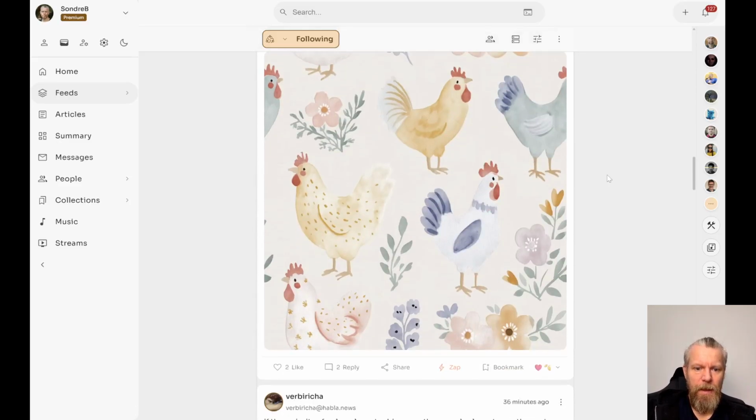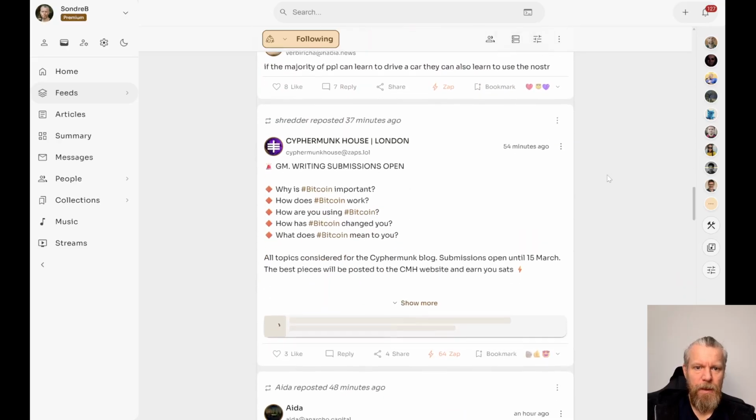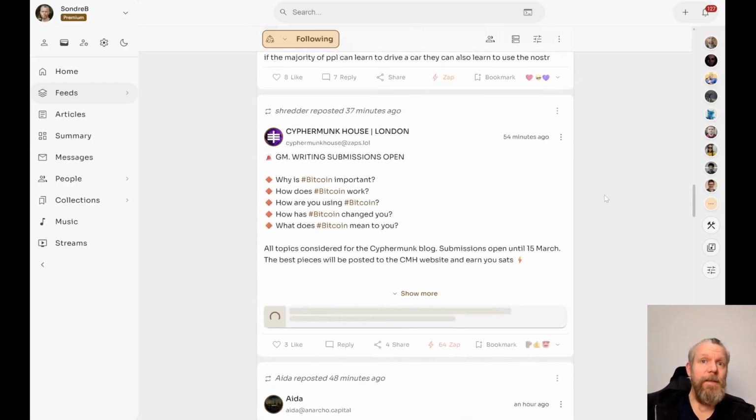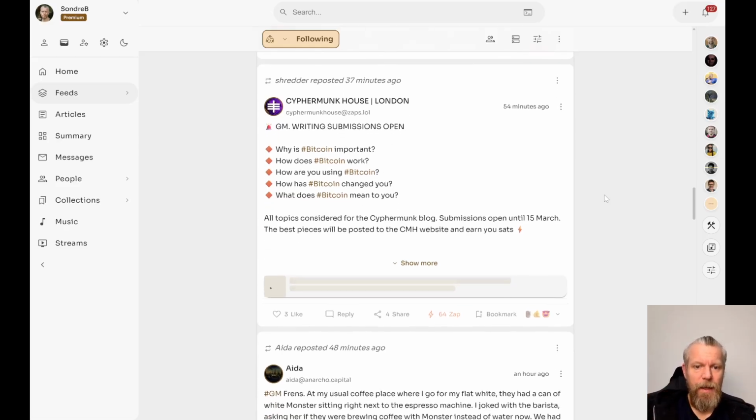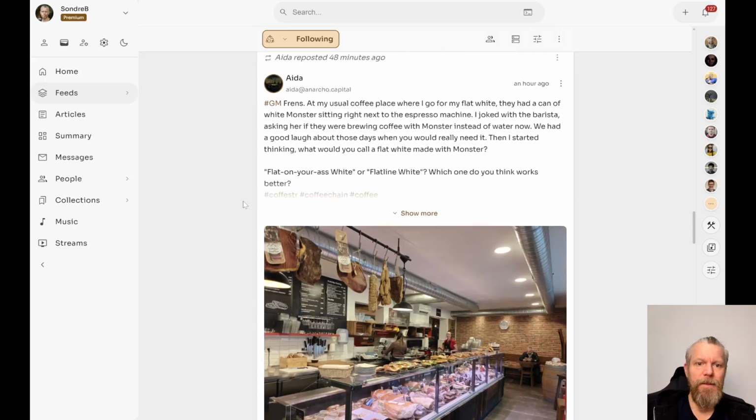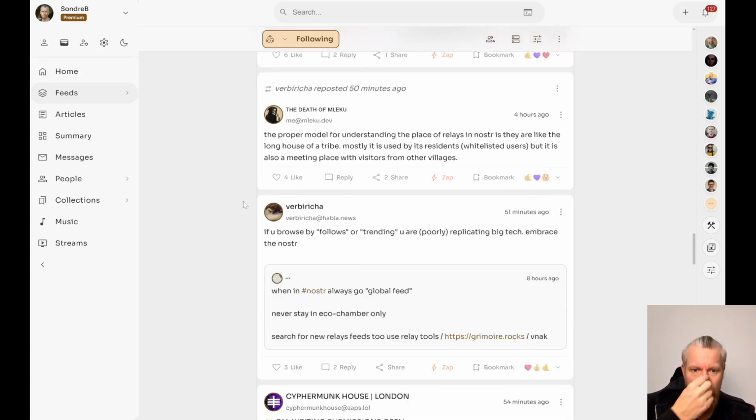There's no Geyser here. Shredder reposted Cyphermonk House. This is what I like, right? So now I will get whatever Shredder likes about the Cyphermonk House. I won't get everything that they are posting. But this is an example of why it's important to repost. It increases the visibility of stuff. I see a lot of people reposting their own stuff, like this. Ida reposted 48 minutes ago her own post. You don't need to do that. It doesn't matter. It will come up anyway.